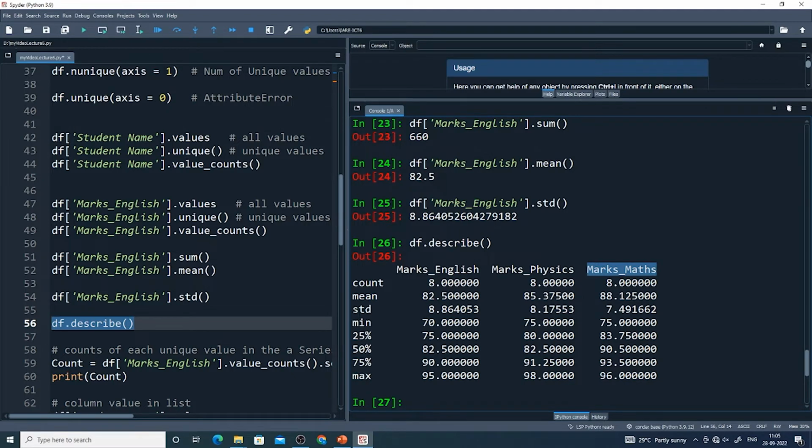Then standard deviation: 8.86 for English, 8.17 for physics, 7.49 for mathematics marks. Then we have one more. This is the mean and standard deviation, these two.